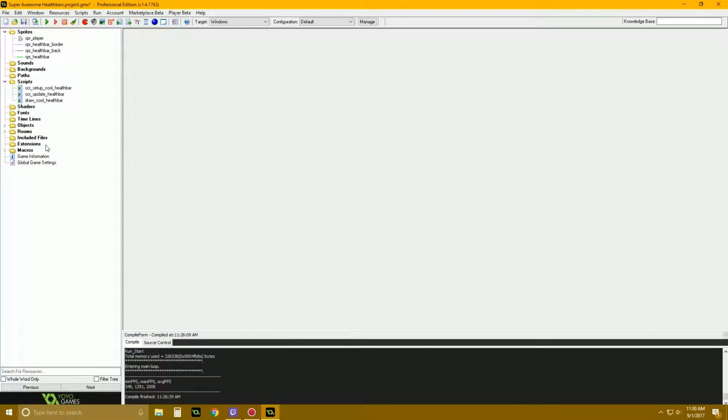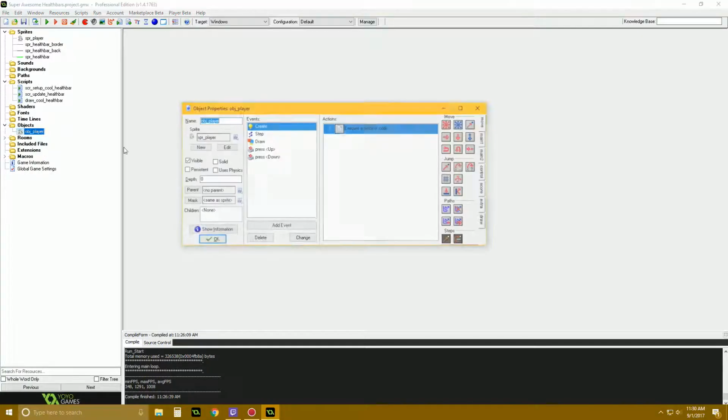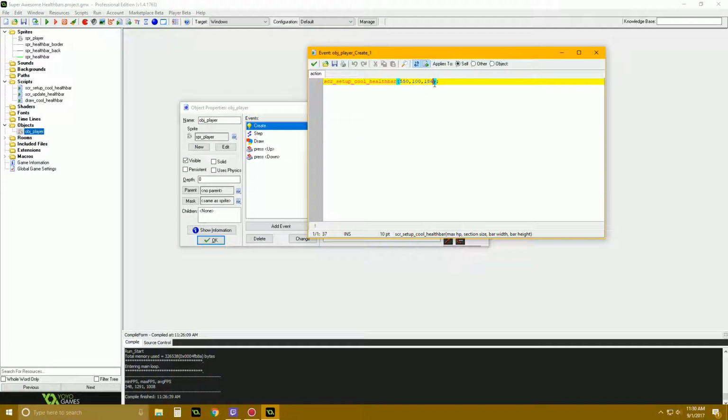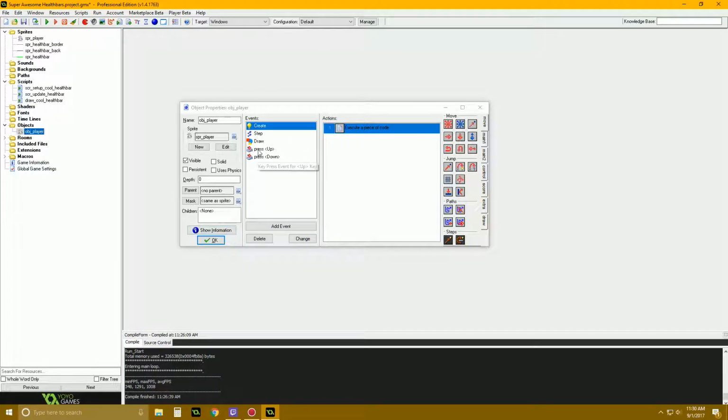Now, first of all, I'm going to go into the creative end of our character, and I'm going to add in that last argument I put in. So our bar height is 16 of our health bar. Just need to add that in to make sure that won't crash or anything like that.